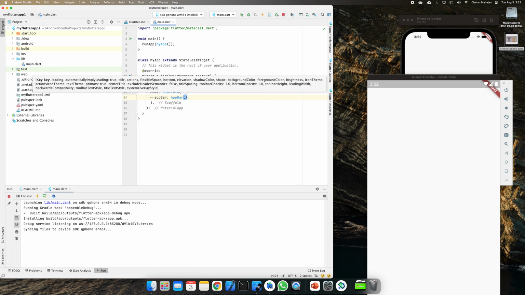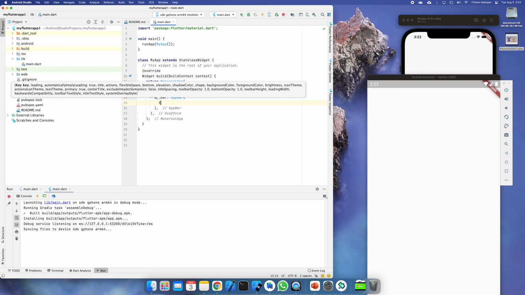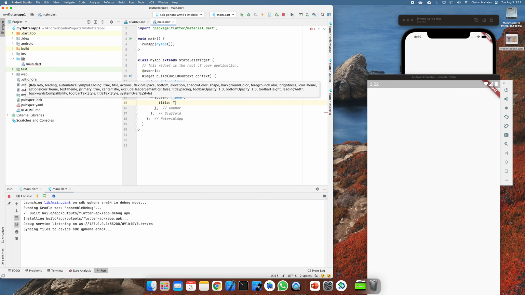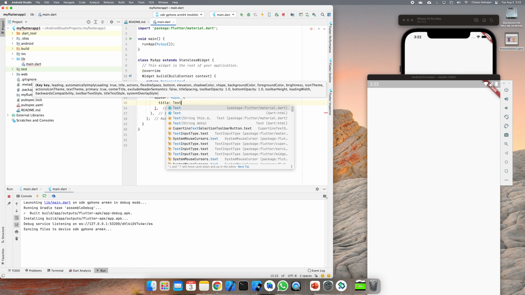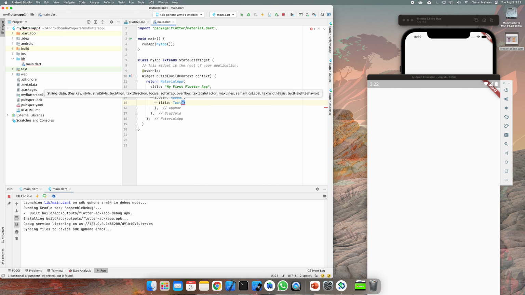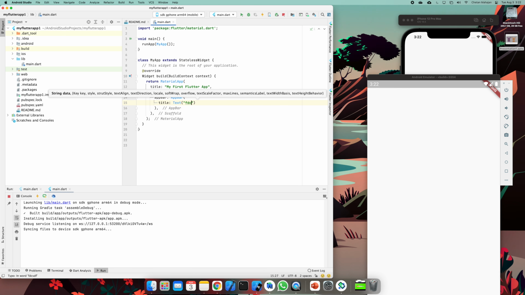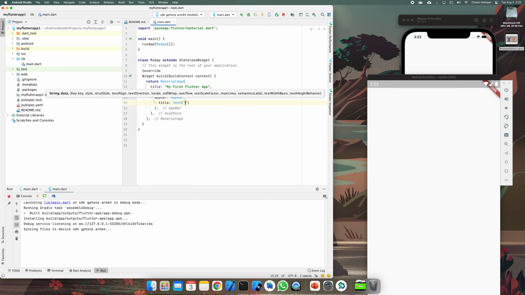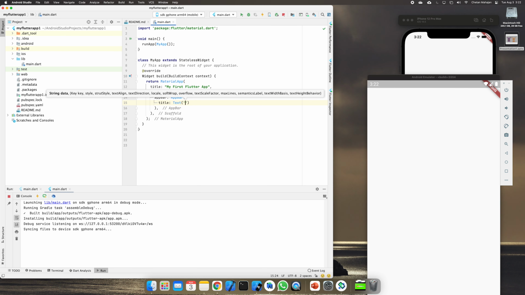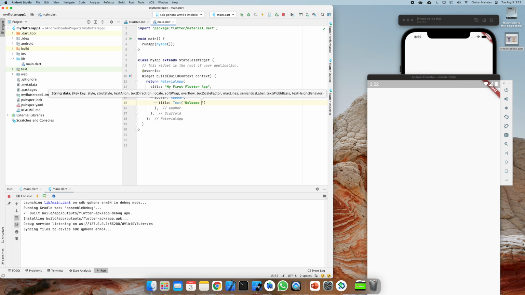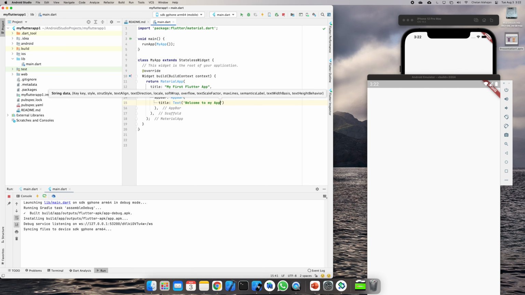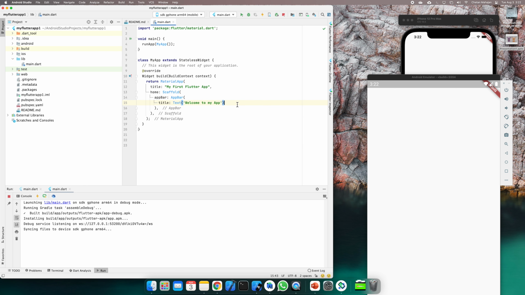We need to give something in it, and let's give it a title. So the title of our app bar is going to be a text. You can put up icons if you like, but we are going to keep it a text. And as I told you, you can write anything within double quotes, or in Flutter you can write everything within a single quote as well. So let's try a single quote this time, and we write 'welcome to my app'. All right, so now this is going to be the header of my app.